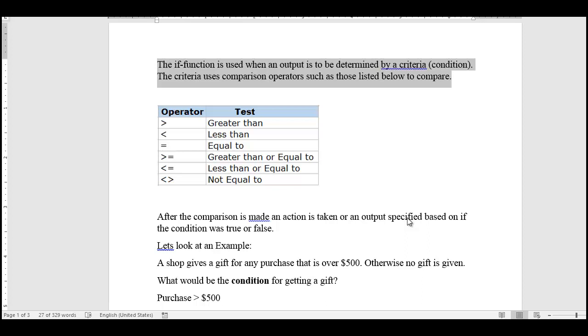Hi everyone, this video is designed to show you how to use the if function in a spreadsheet. The if function is used when an output is to be determined by a criteria or a condition. The criteria uses comparison operators such as those listed below.